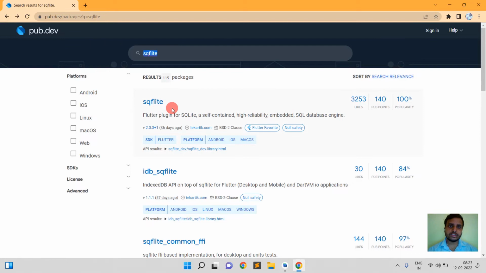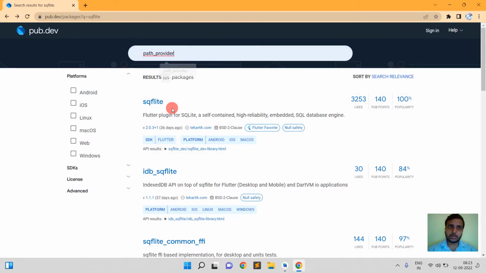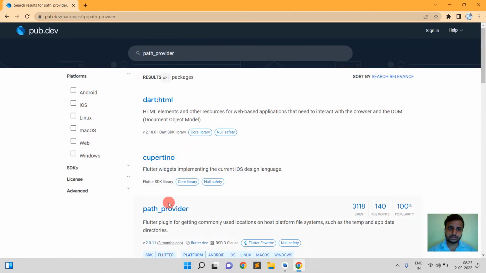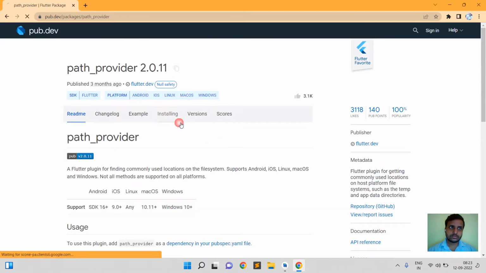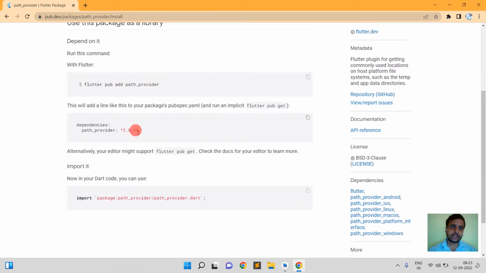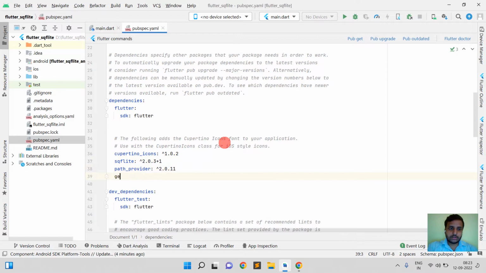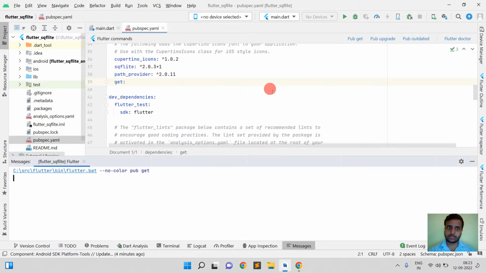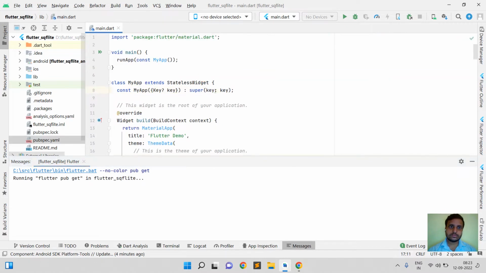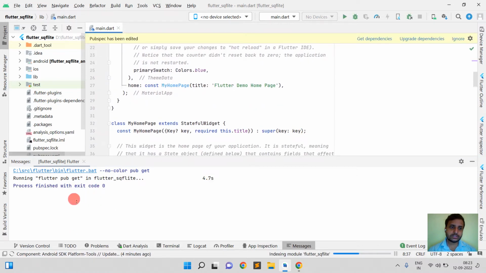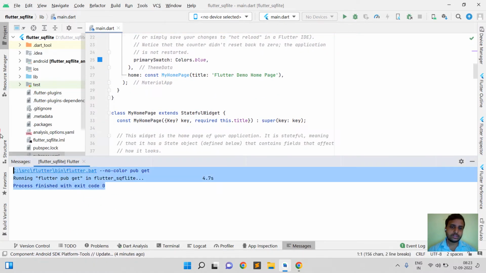One more dependency is there, that is path provider. I am also going to add this dependency into our project, so copy this path provider and paste here. And one more is for GetX state management. Okay, and just hit pub get. Yes, we can see all the dependencies imported successfully.